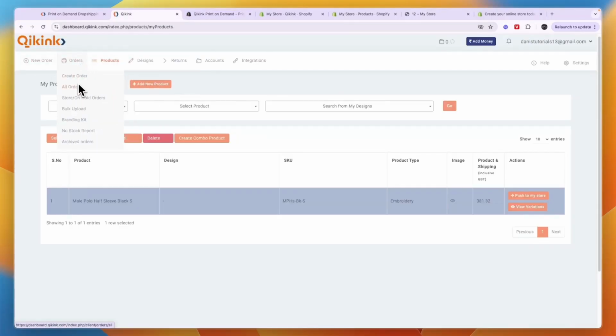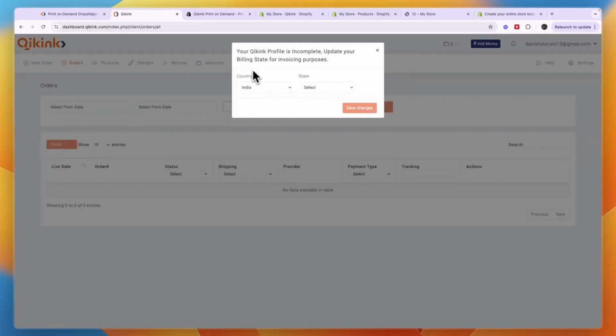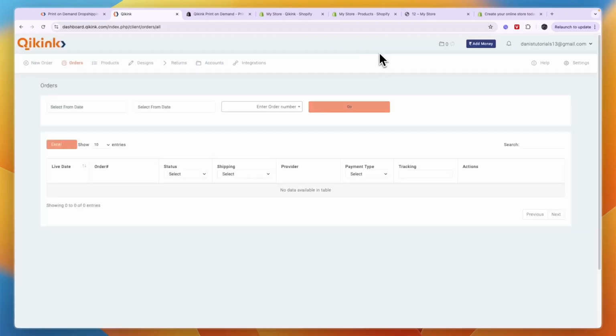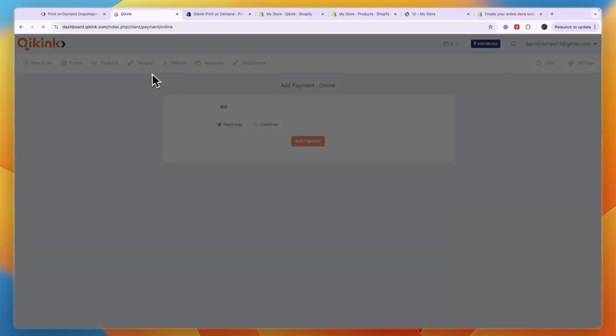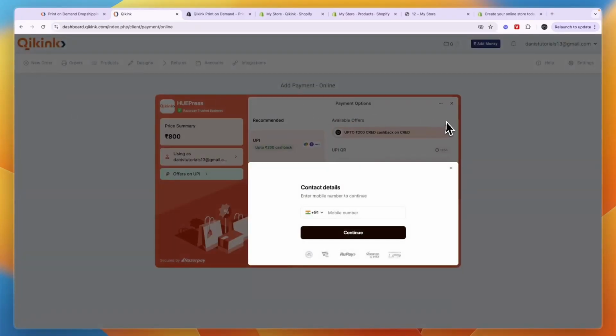So you can go to orders here and then see all your orders, or you can create one manually if you want. And then here you need to set up your country and state, and then click save changes. But basically from here, they will then print it for you, although you will need to have money in your account. So you can click add money and then just choose how much you want to add, and then click add payment, and then you can just deposit the money into Qikink.